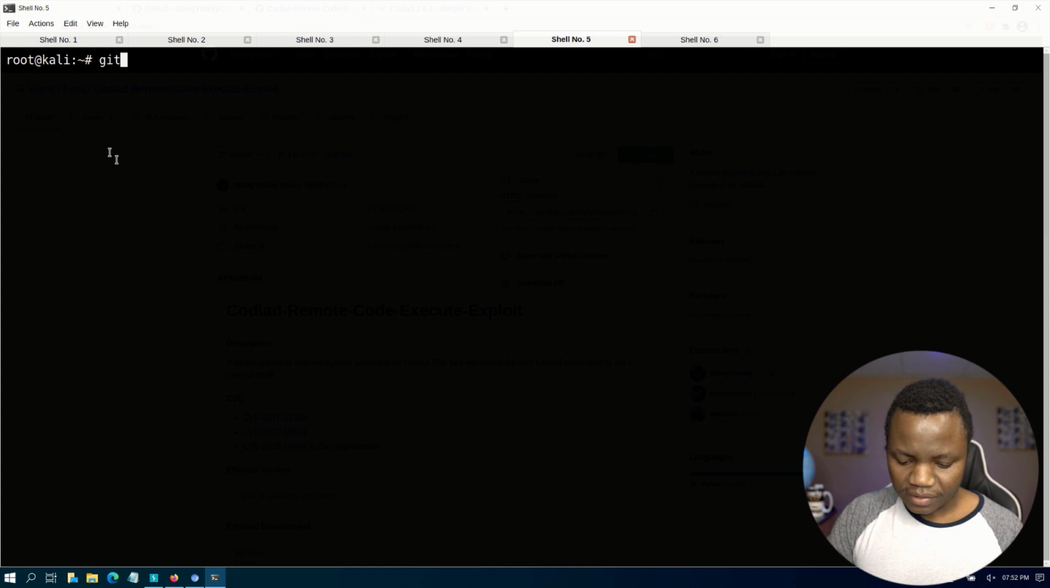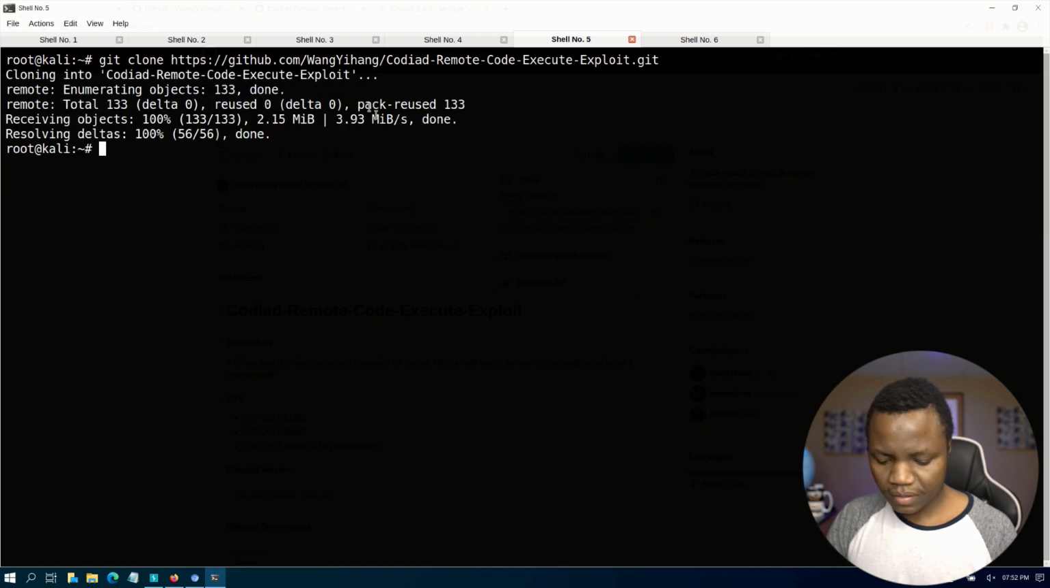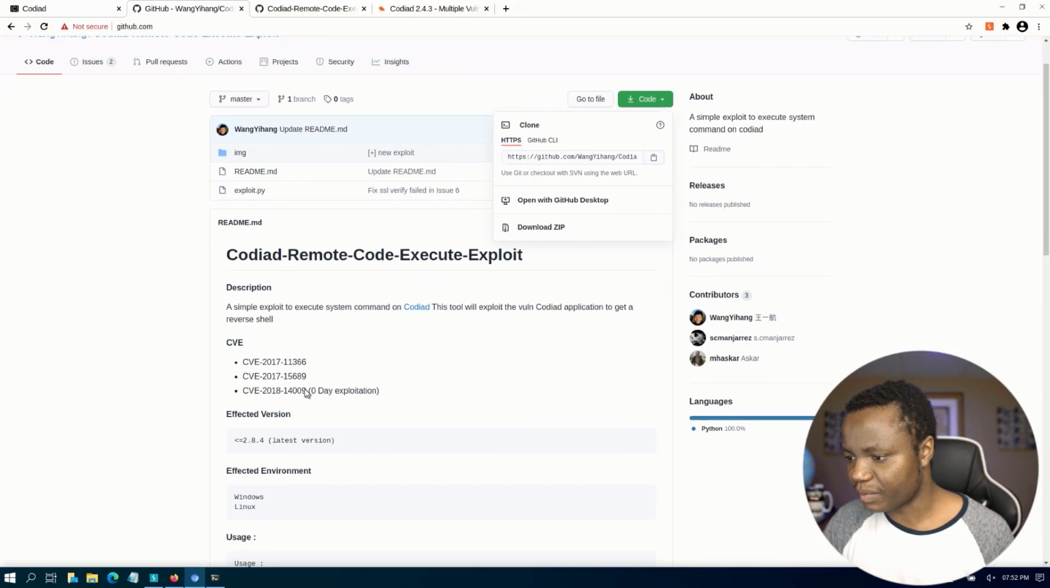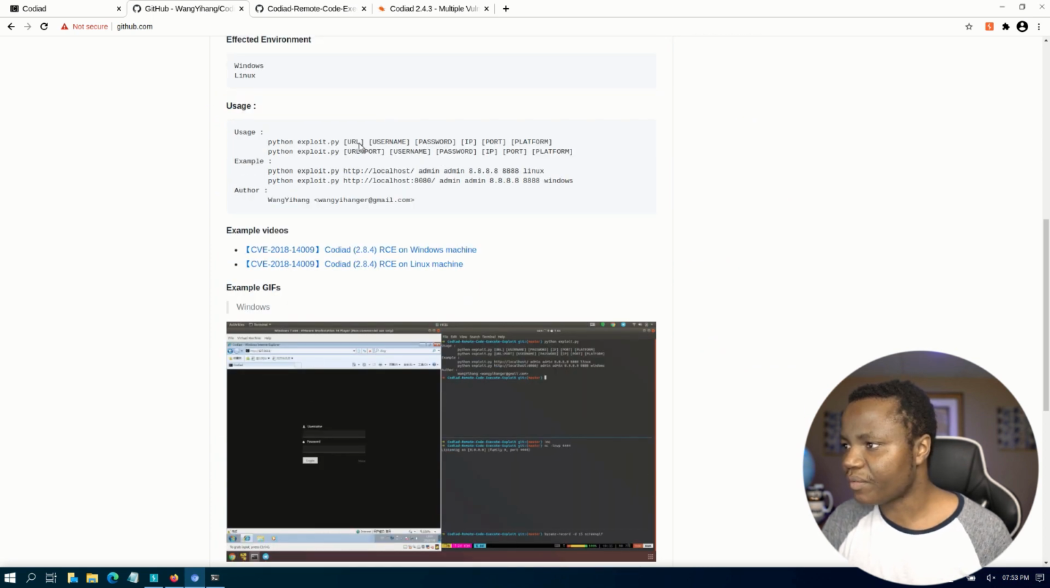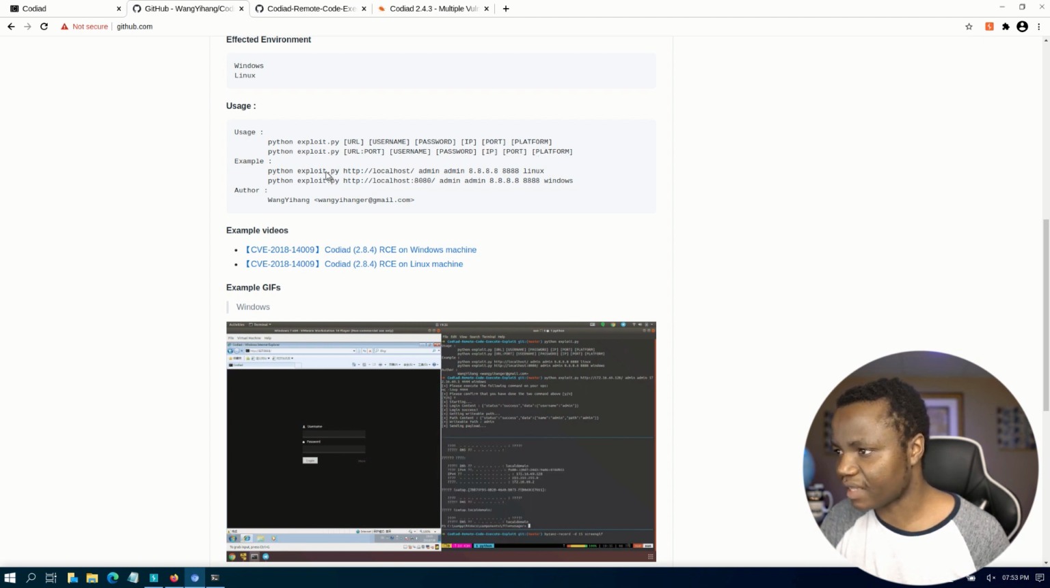So we go and say git clone and paste that link. In this case, it's going to be Codiad. So we clone it, cd, let's go into that exploit. Now ls, here's the exploit.py. Here's the usage that they have for us. It says to specify the URL, username, password, IP, port, and platform. In this case, this is going to be our Kali Linux IP address and the port that we want to listen on, and the platform, in this case, is Linux.